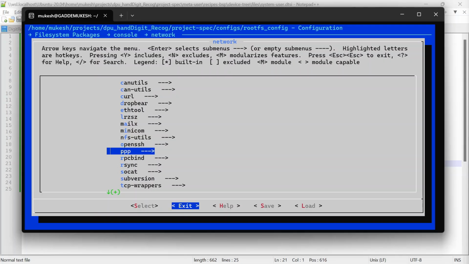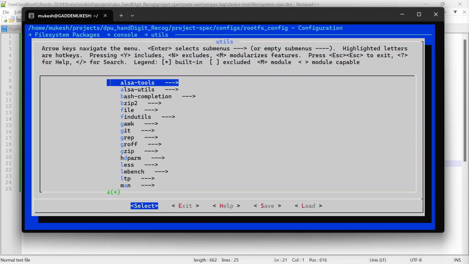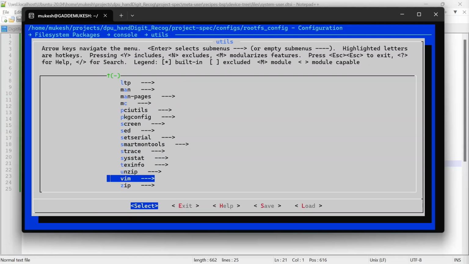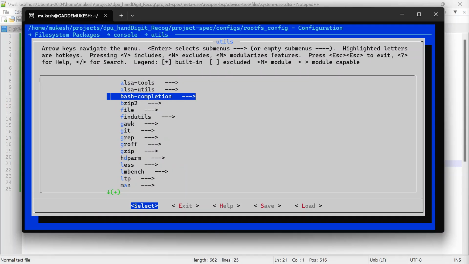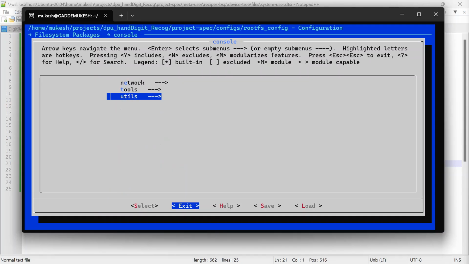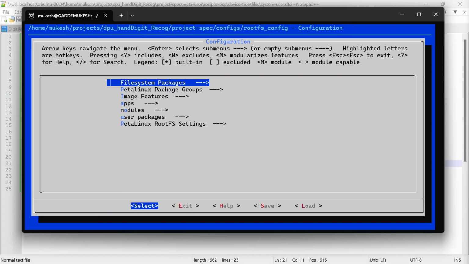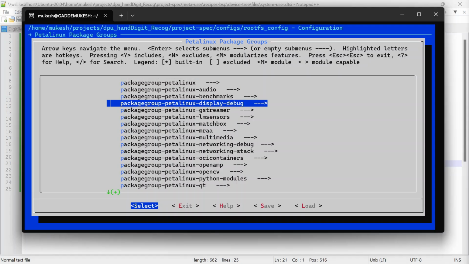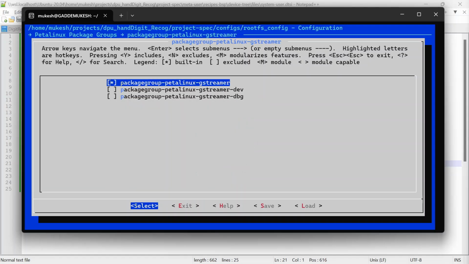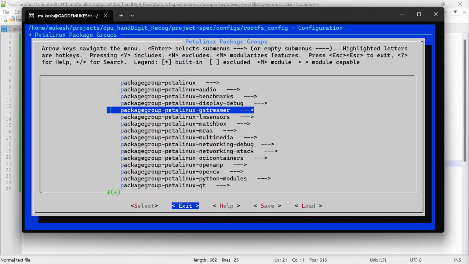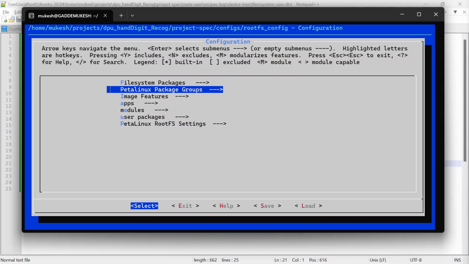In this we can enable, go to utils, and if you want the Vim editor to use, you can just enable it here. We have many options to zip files, and whatever features you want in your particular setup, you can just enable here. And let's enable the GStreamer here in the package groups and go to the GStreamer, and just make sure it's enabled. Already is enabled. That's it so far.